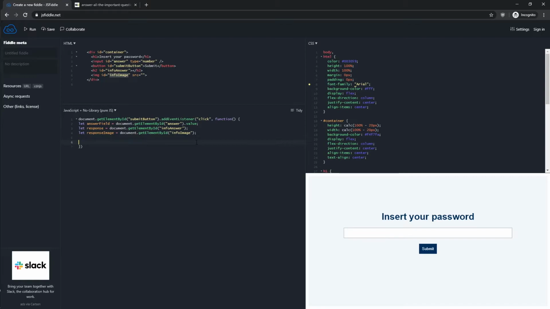Okay, so now for our conditions. For our conditions, it works really simple. We can just state an if, where we type our condition here, and then what happens if the condition is met, and we can just leave it at that. But since we want two different outcomes, because we want something to happen when the user gets it wrong, we can also type an else.